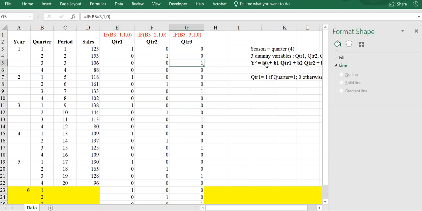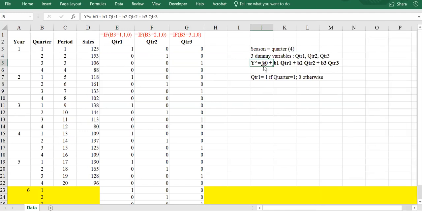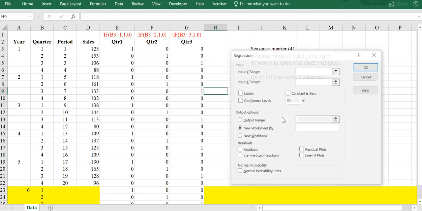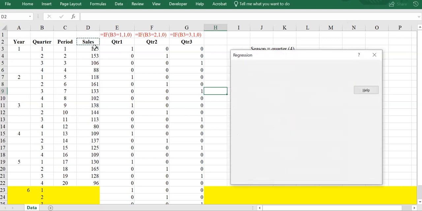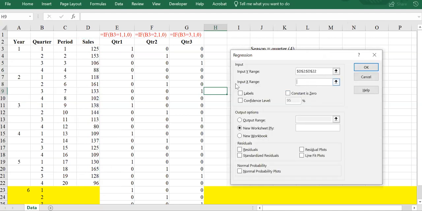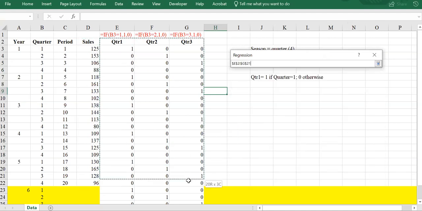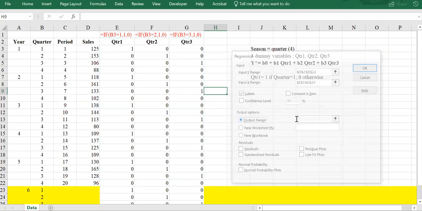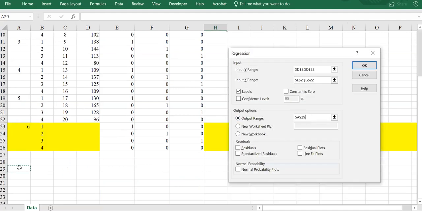Now we need to find this equation. For this, we need to run a multiple regression. We need to call data analysis, regression. And so the Y range is going to be sales. The X range is going to be the dummy variables, quarter 1, quarter 2, and quarter 3. I have labels. I'm just going to put the output at the end here at A29.